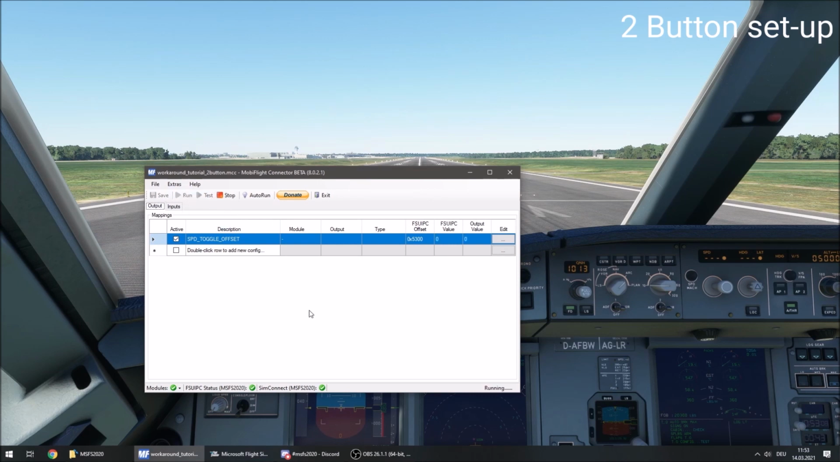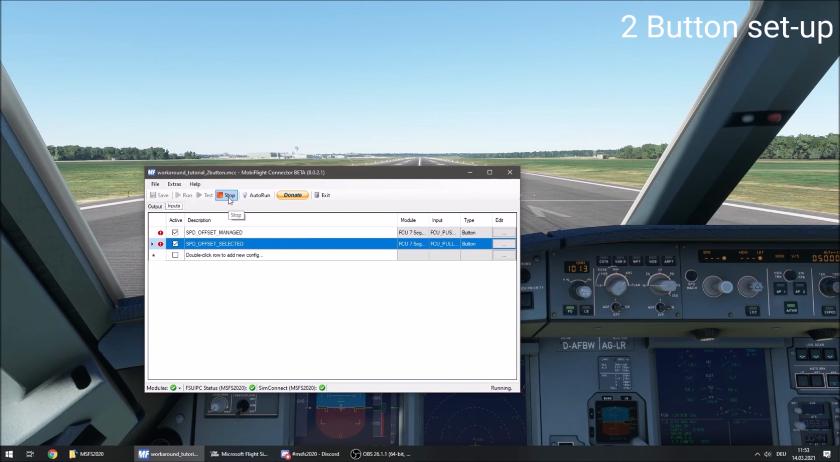So I will hit run, and as you can see, we are now in our pseudo managed mode, and whenever I pull my physical switch, it will change to 1, and whenever I push my physical switch, it will go to 0. And I am now able to toggle with only one button. So that's the prerequisite for the two-button setup, and the rest is the same as with the one-button setup.